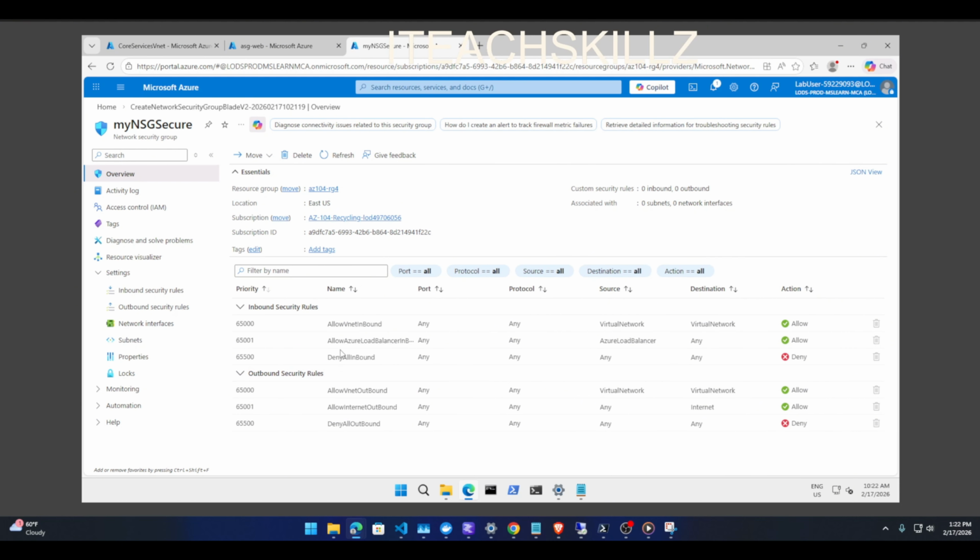Let's just say if you want to override anything, we have to create a new policy or inbound rule or outbound rule with a lower priority. The priority setting is important. If it's lower priority, it's going to be processed first. So that's what we need to do.